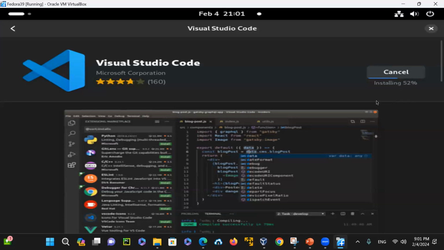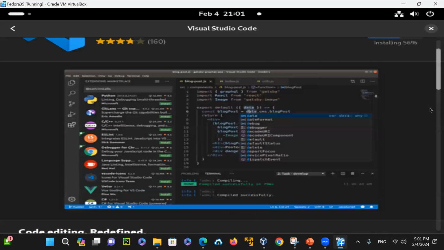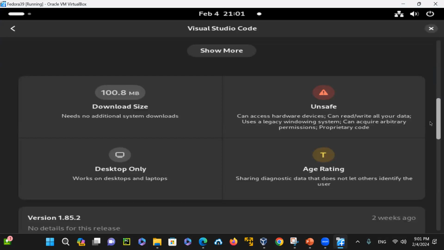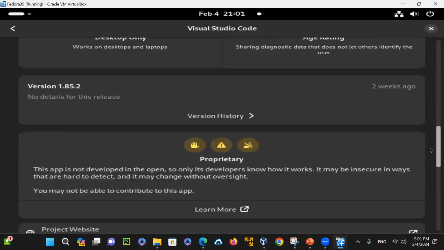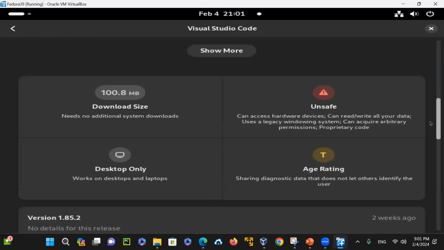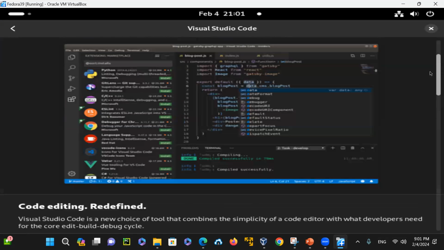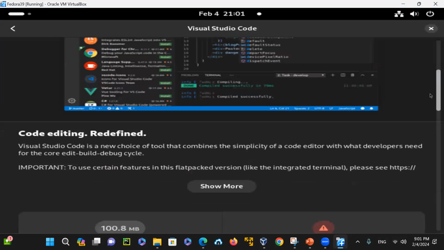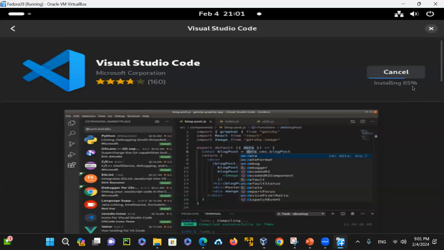So this one is still installing. The developer of Flatpak should look into why the permissions are giving you issues here. Unsafe and download size, all of these, version history. So for Visual Studio Code, it tells you all the details here, but right now it's installing, 66%, 68% listed there. Even though it says that I couldn't install it, it is going through the installation.